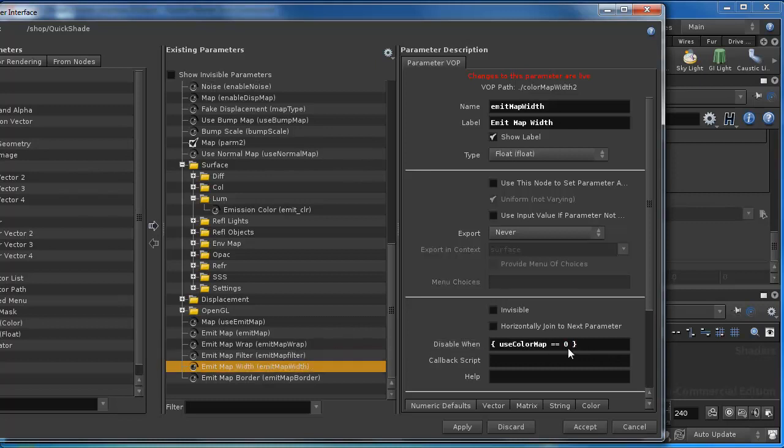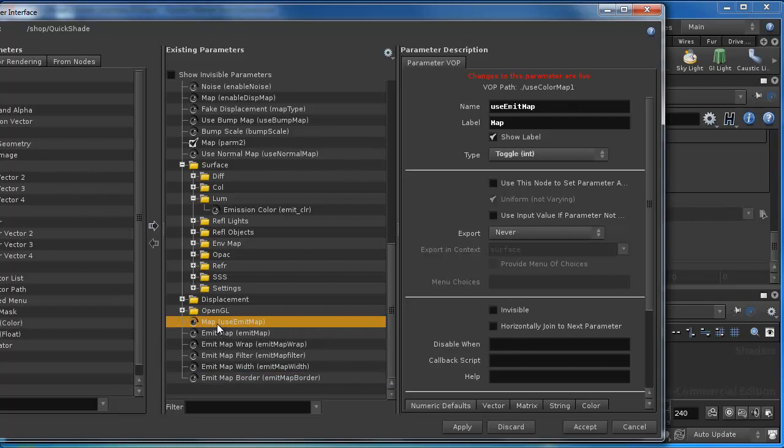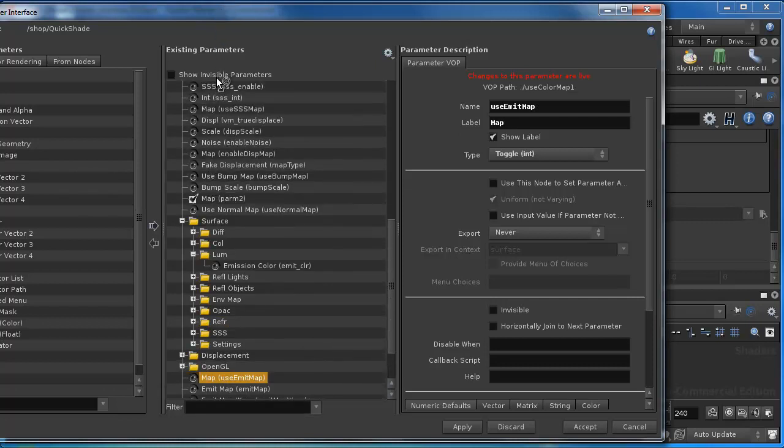And paste these in again. Just using the Control V to paste these in right now. And all done. Now we simply have to place them where we want them to be positioned. So the enable emit map button will go up in the top interface.